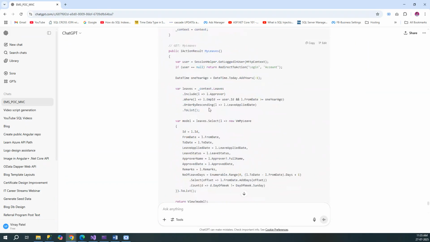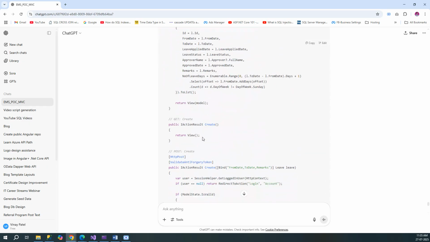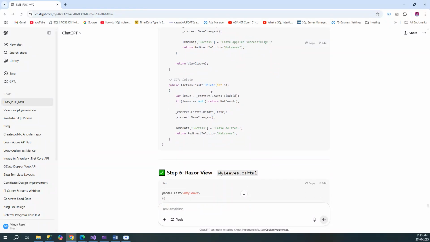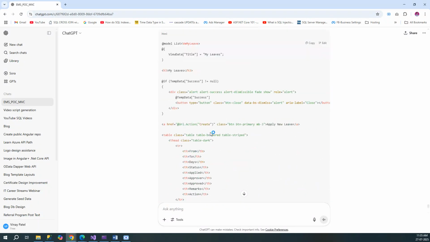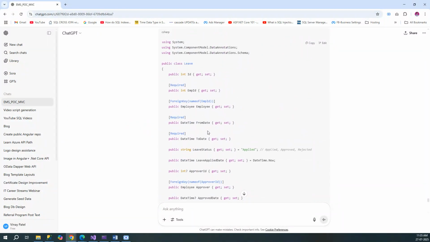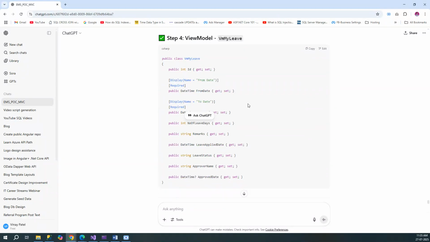Then the leave controller, it gave us the leave controller, action my leaves, okay, great. Create and create also given, and delete also given. And then the razor view. So let's try to follow the steps. I'll avoid this, and this, and this, because we have it. So we will start from here, the VM, my view.